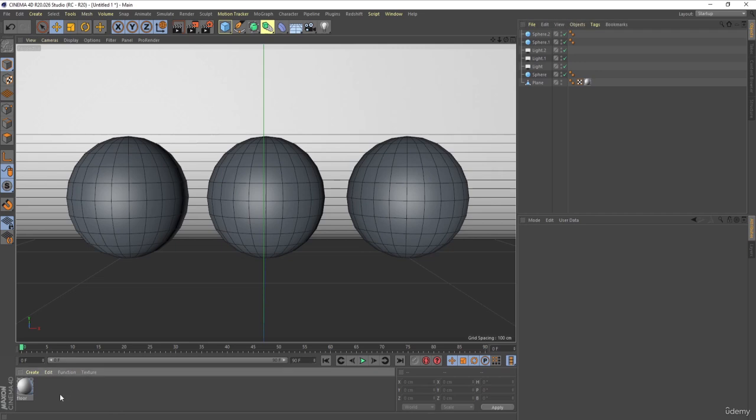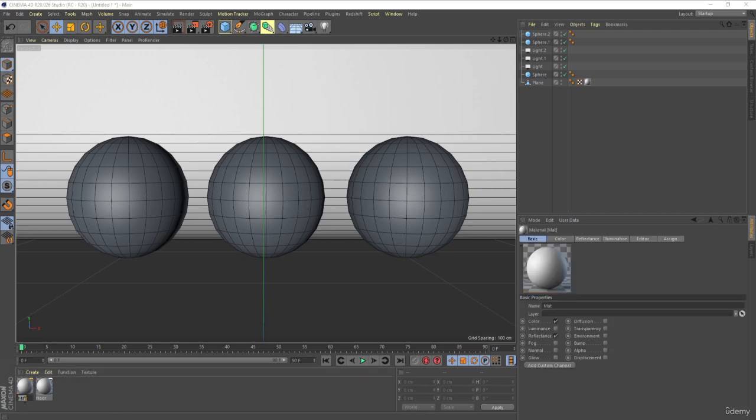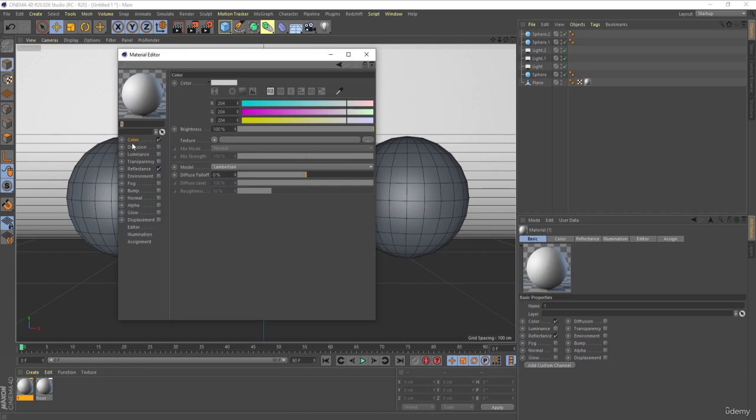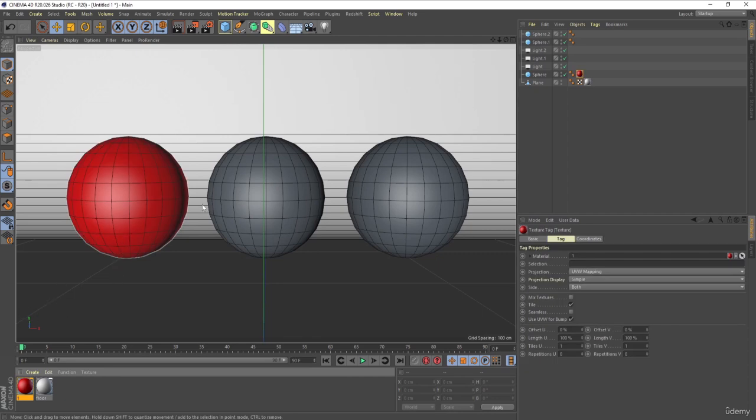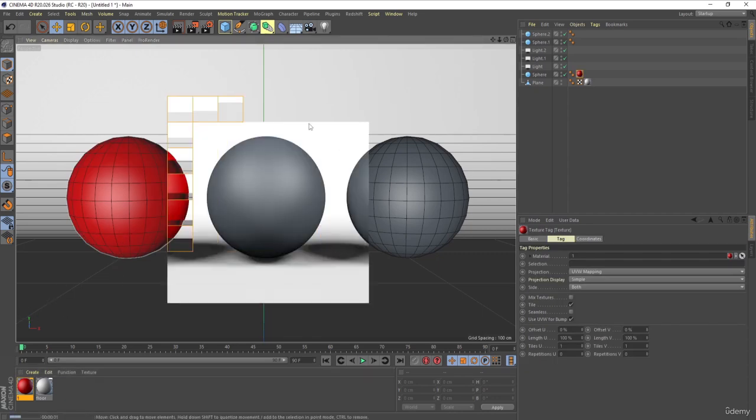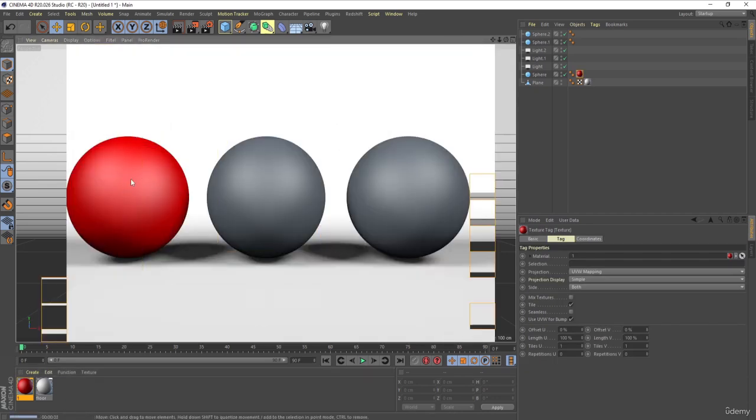Now let's do one thing. Double click and we will create one material. I'll name it one, and double click to open it, and let's go to the colors and make, let's say, a red color. Okay, and we will apply this color to here. If I hit Control R, as you can see, I'll get this kind of color.